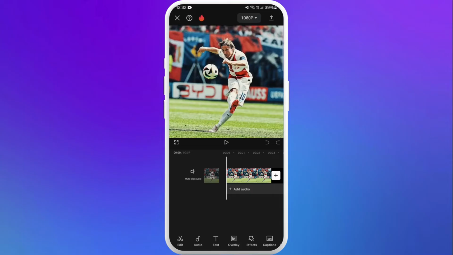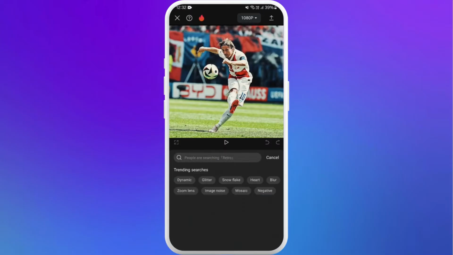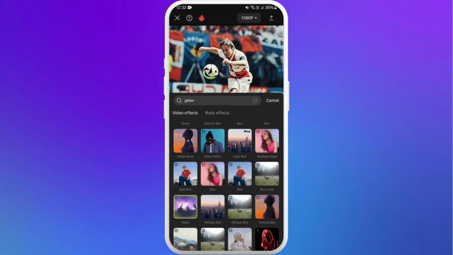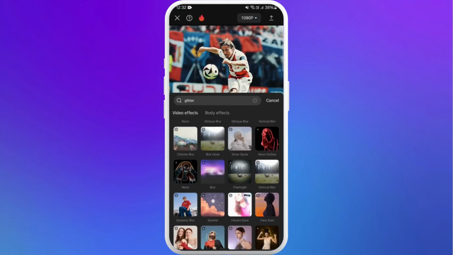In order to add the glitter effect, navigate to the menu options at the bottom. Here you can see the effects option, tap on it. Select video effects. Now at the search bar, type in glitter. Now in the effects page, you can find different glitter effects. You can choose according to your needs.